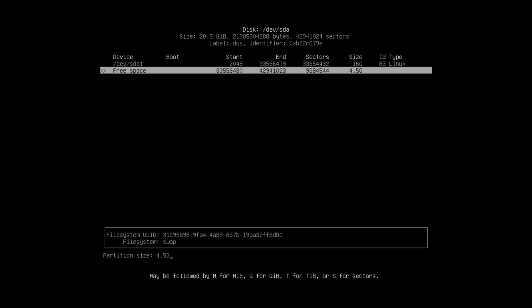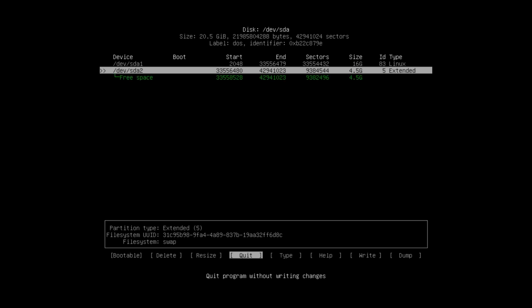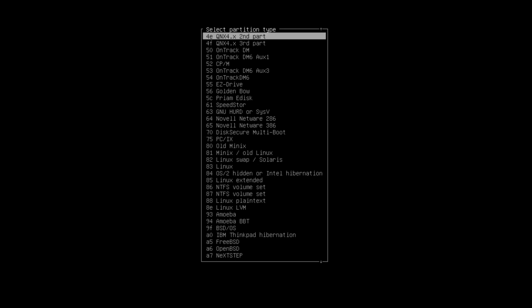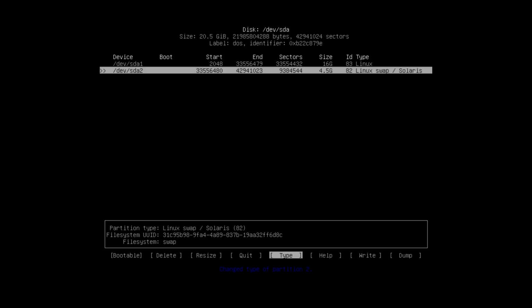And then down here, we're going to hit new. 4x5 is good. And we're going to do an extended here. And under type, we want to come down and find what we need for our swap. It's in here somewhere. I just have to remember exactly where it is. You guys are already looking at it going, it's right there. But come on, man, it's always different when you're actually doing a video. Linux swap. There you go, number 82.